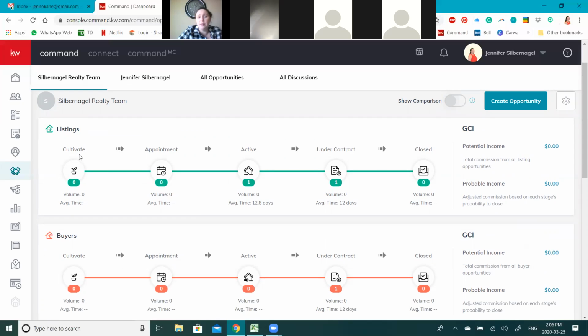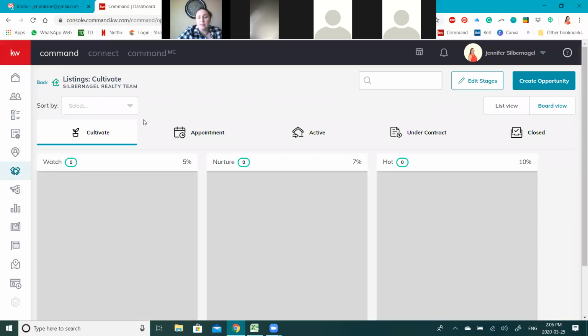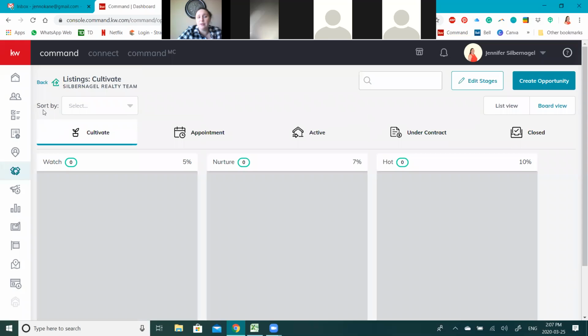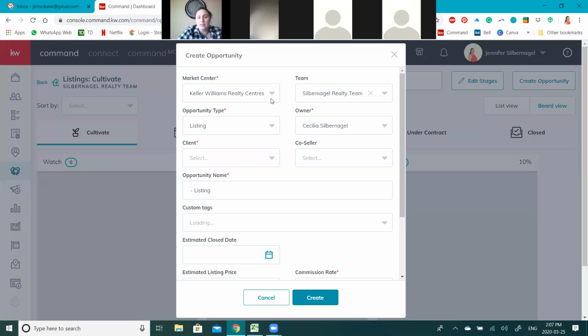And you're going to want to put them in at the very beginning, which is the cultivate stage, because this is the section where we're basically tracking your leads. And you're going to notice that up here it's cultivate, appointment, active, under contract, and close, because those are the different steps. But you can also move them along your process. So let's say I create an opportunity because I talk to a person and they say, yeah, I'm thinking about listing my home in the next 6 months.